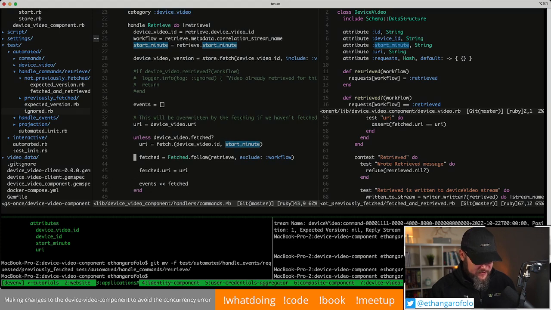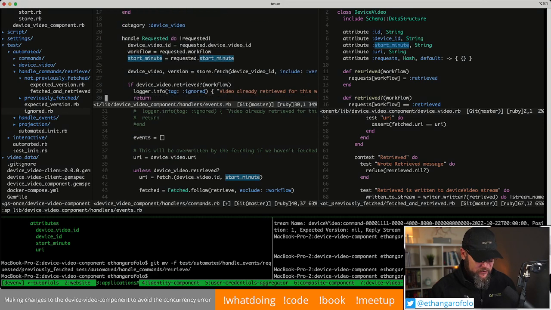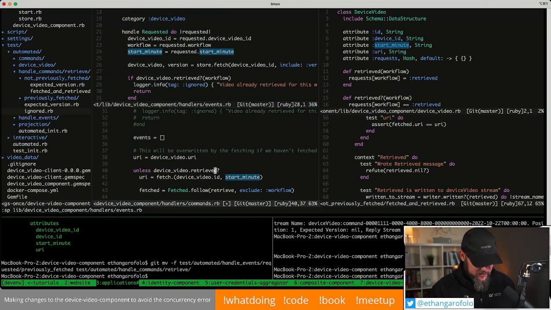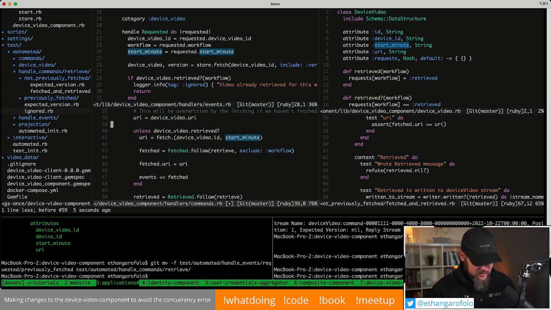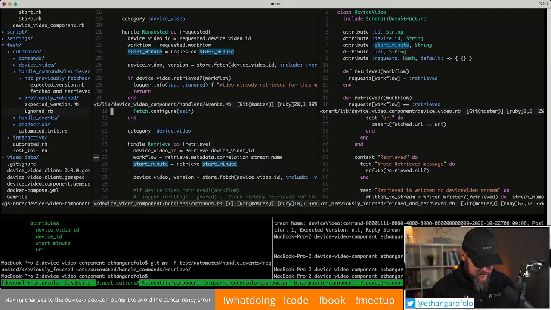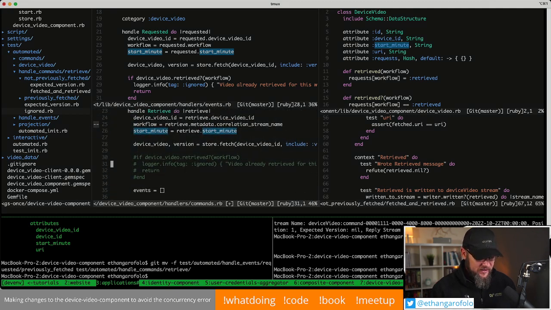ooh, that shouldn't say fetched. I want that to say, there's some more code I want from the other handler. One second here. Not test lib, device, video component, handlers, events. Right, we were checking to see if we have retrieved it. Wait a second, I'm too far down in the method. Right. Here we go. I did already copy that over. My mistake. Let me close this again.